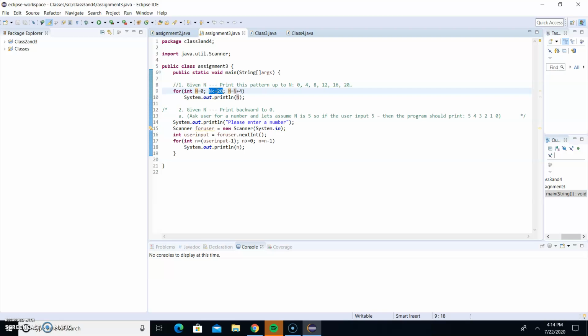We know we're going to end at 20 in this case, so that's why n is less than or equal to 20. But it could also be n is less than 21, as long as it makes sense in this equation. And lastly, we do n is equal to n plus 4. That's how we move from one number to the other. So what increment are we following? In this case we're moving up by 4, but it could be by 1, or by however you want.